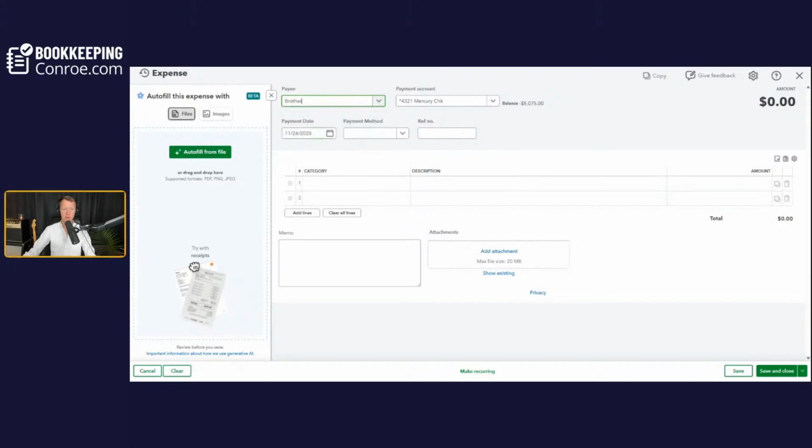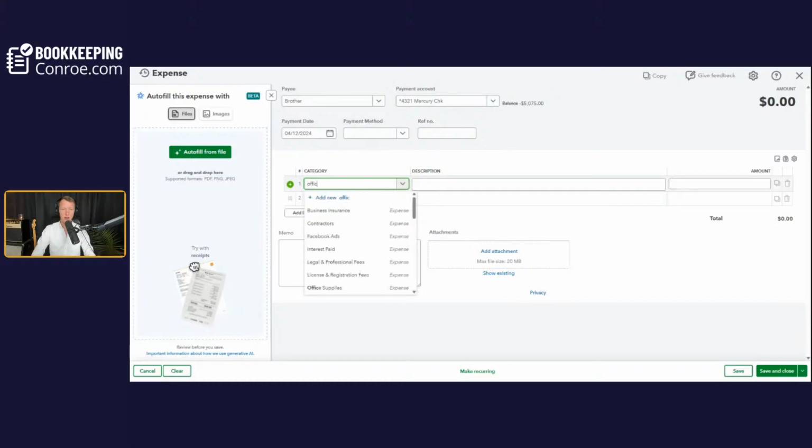I already have them as a vendor. The payment account is going to be that Mercury checking account. Payment date, I think we said it was April 14th, maybe April 12th, 04/12/24. Payment method, I'm not going to bother adding the payment method, but you could; however you paid for this, you would add that here, if it's a debit card or a check or whatever it is. Reference number, again, I'm not going to bother adding it, but you might if you were doing pro bookkeeping for a client. Category, in this case, let's call it office supplies.